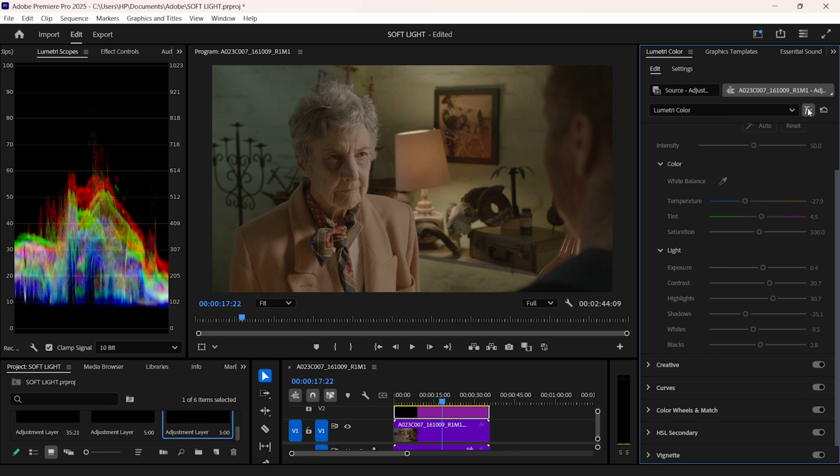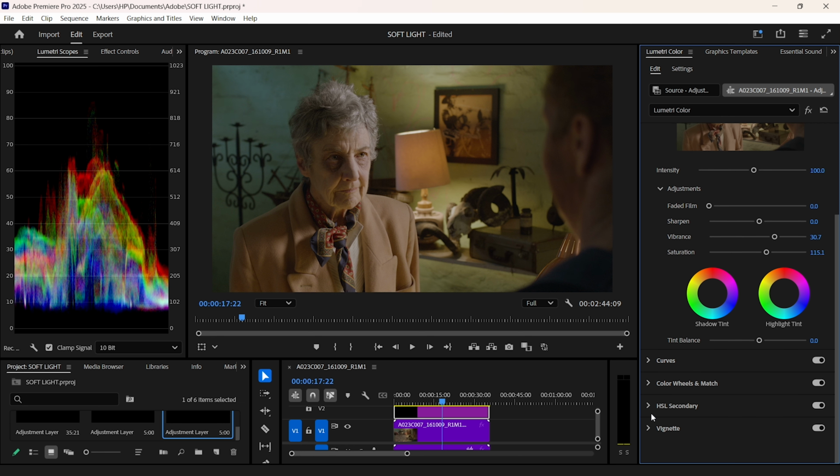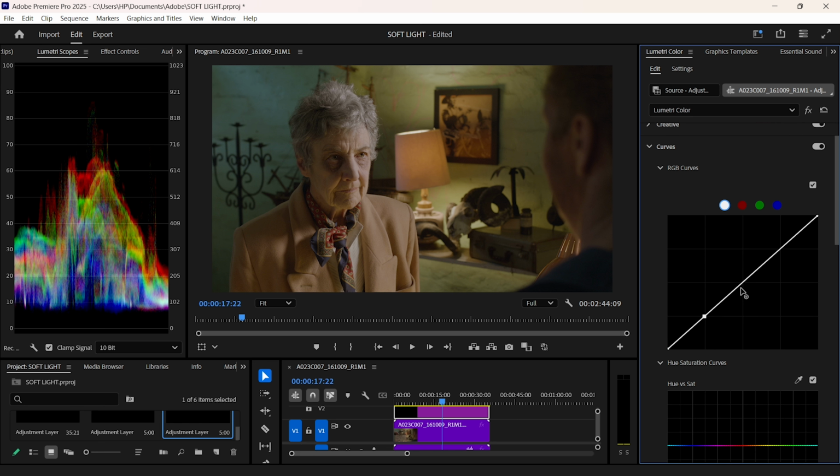Okay, let's jump to the creative panel, and over here I want to saturate the less saturated parts of my video, so I'm gonna go to the vibrance and boost the vibrance a little bit, say to around 30. Perfect. Jump back to my frame, and after that I'm gonna pump just a teeny tiny bit of saturation to my video, say around 115, and jump straight to curves.